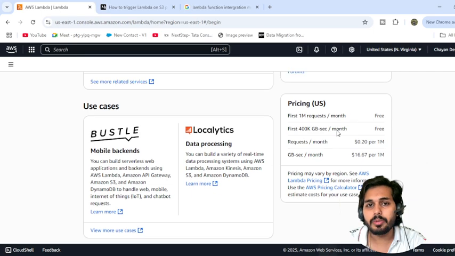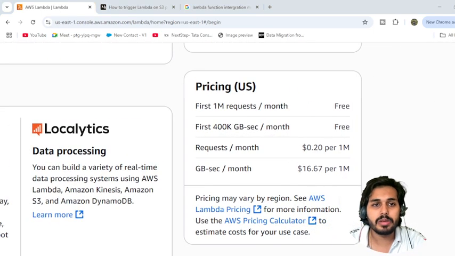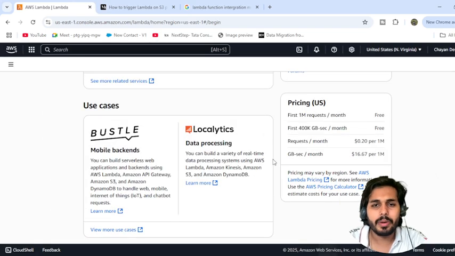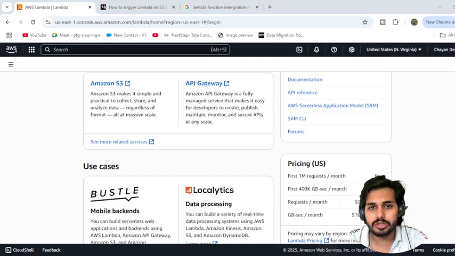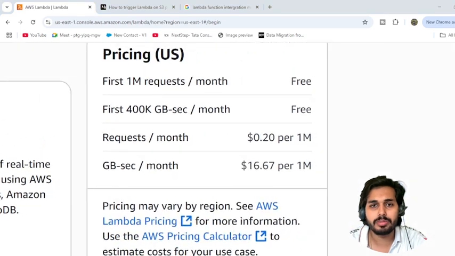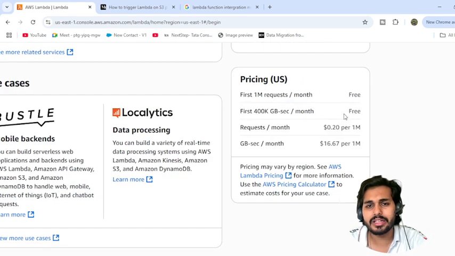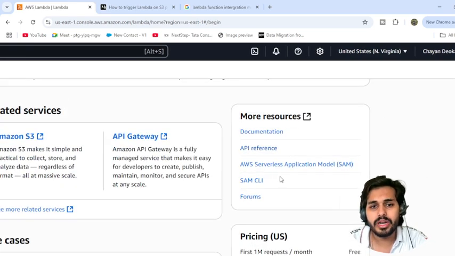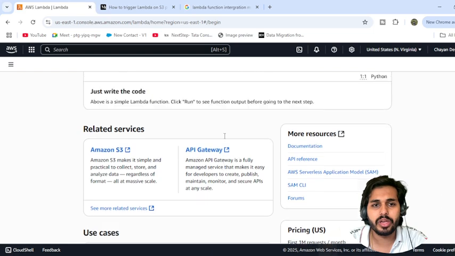Then if we are talking about the pricing part, the first 1 million requests per month are free. The first 400K GB-seconds per month are also free. But after that, it is $0.20 per 1 million requests. But we are not at such a scale, we are not working on big scale, so it's just a good use case for the knowledge part. Then moving forward, they have documentation, CLI, and API Gateway.